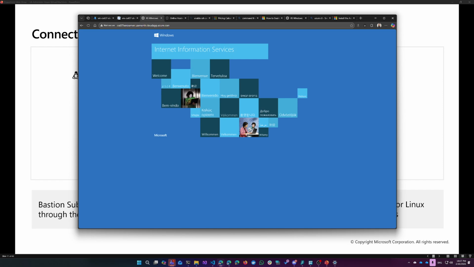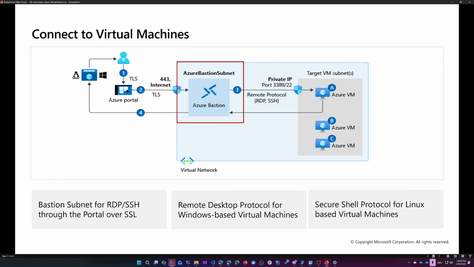But remote desktop, my administration, is now completely blocked from the public IP. So nobody can connect over RDP. If somebody wants to come, they can go to the web server only. So this is one of the first things you want to do: block that, and enable Bastion. Bastion can work on SSH for Linux machines as well.